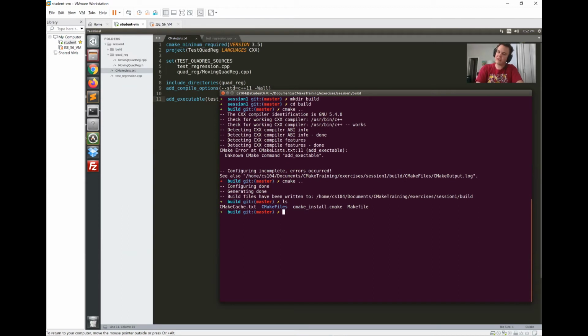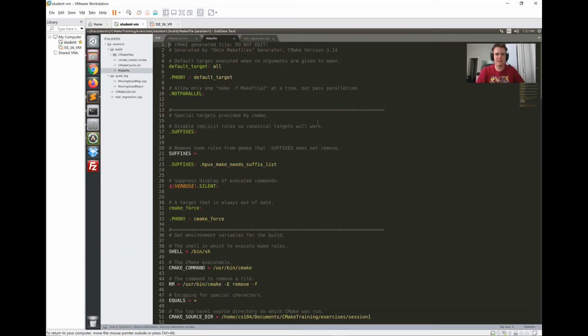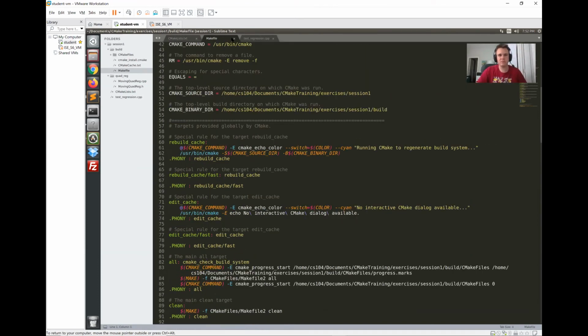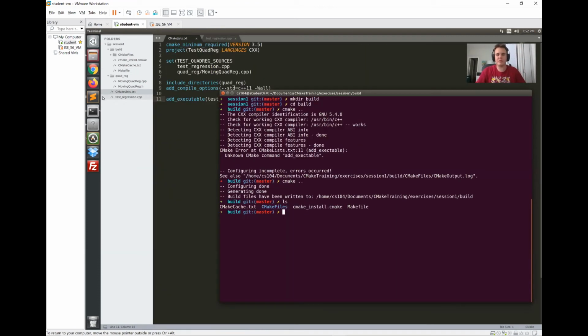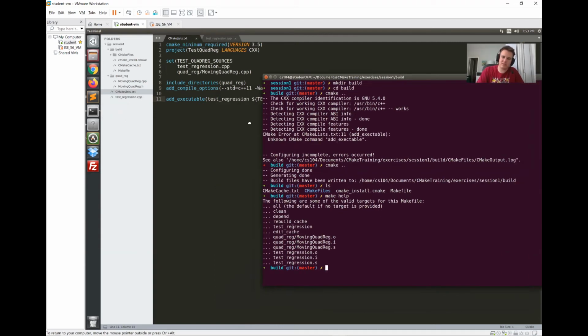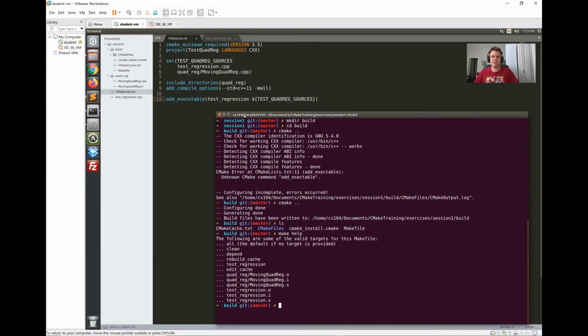Now, if we look at this Makefile, it's a little bit complicated. Here, I can pull it up in Sublime. This is the Makefile that CMake generated. It is a lot of stuff, even for a relatively simple project. But it is very capable. So if we do make help, we can see all the stuff that it can build for us here. In this case, we've only added one executable, test regression, so that'll be the only thing here. But there are also a couple other targets that we can use. And a lot of those have to do with the cache that we'll talk about later. But for now, I'm just going to do make test regression.